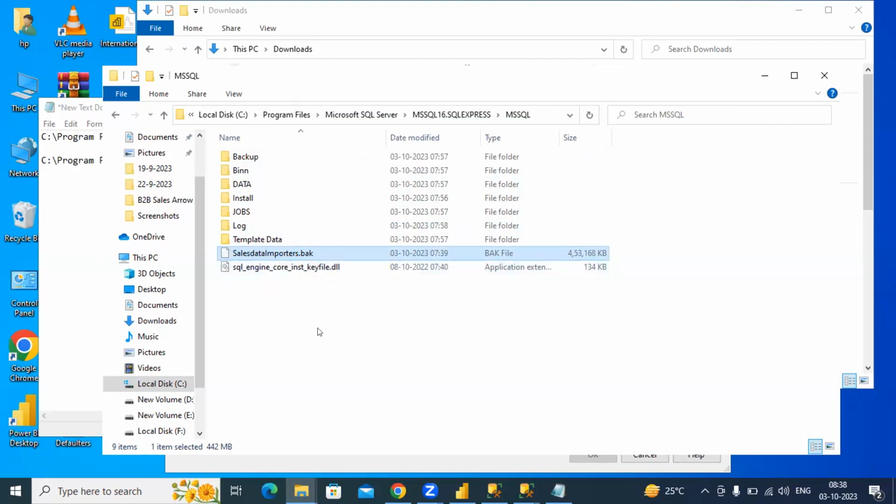Inside there is a folder, one more time, backup, right? Above one, the first one. Sometimes if we copy paste that sales data importers backup inside the backup folder, it throws some error. So that's why I just navigated one step back and asked him to paste it here. Now you can move to this installation process.